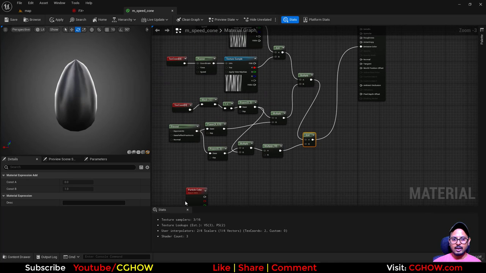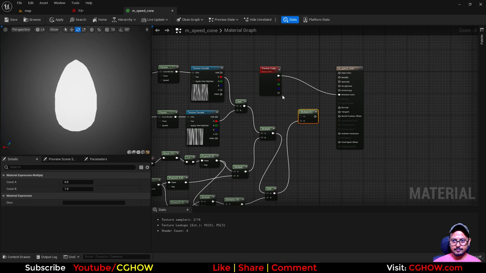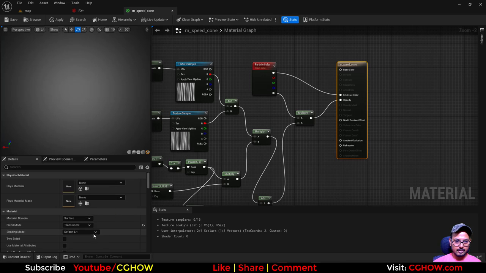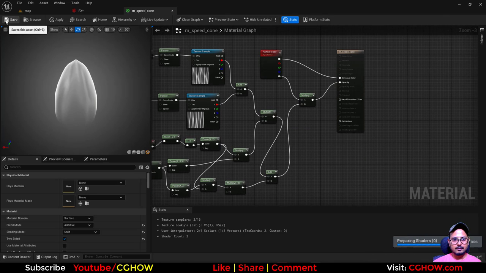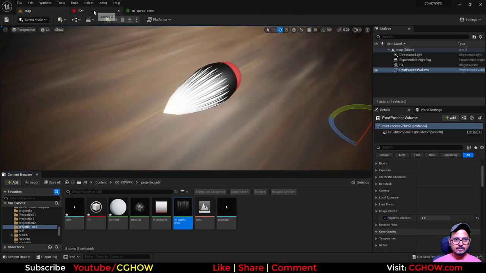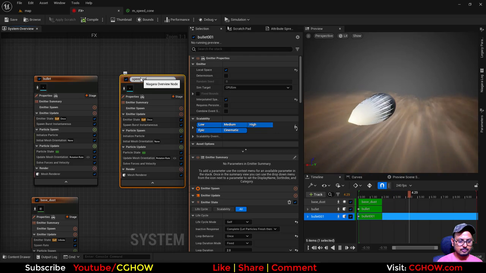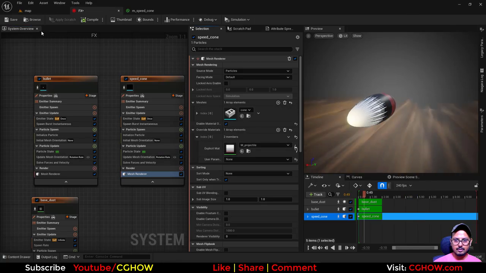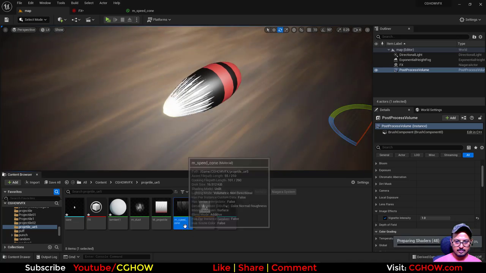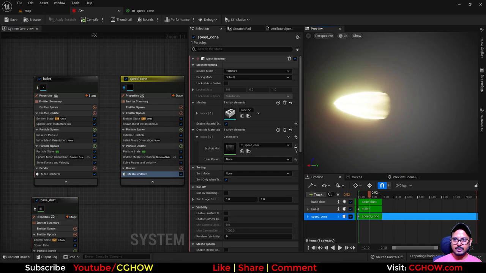Cool. And now we can use our particle color here. And this will be translucent additive. Actually, let's make it additive. Save this. And I'll just duplicate this bullet, Control D. This is my speed cone. And I'll use this cone mesh. And then speed cone material here. So it has the same size, that's why.